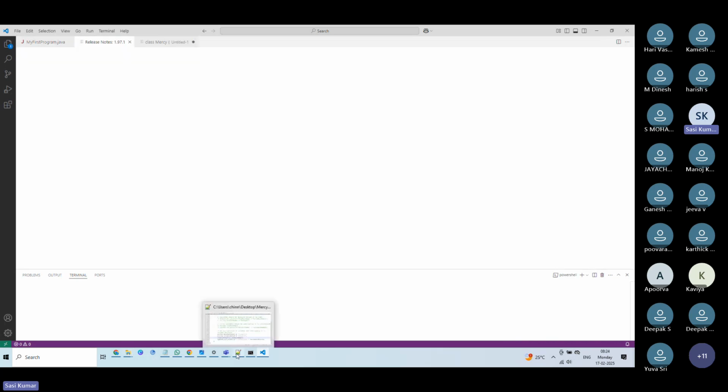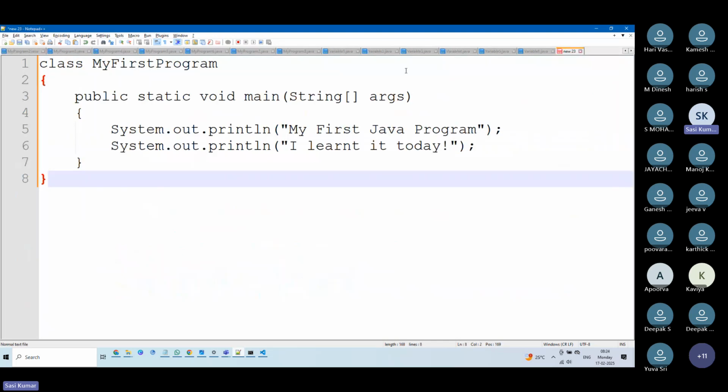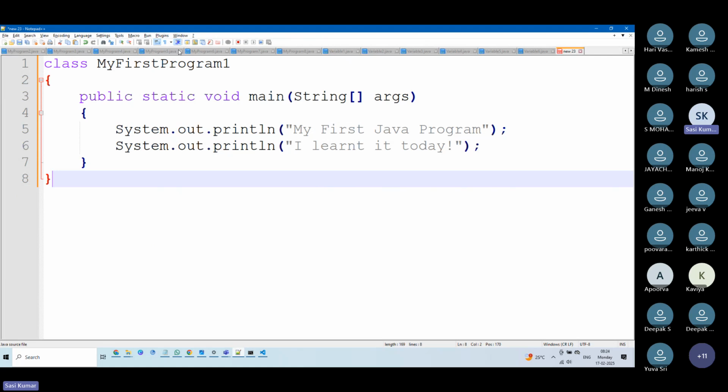So I want to add one more file. I'll say my first program 1, with language Java. Yes, so I have my first program 1. I'd like to compile this. First, what I'd like to show is what happens internally when you write a Java program. This is my intention in teaching this section today.